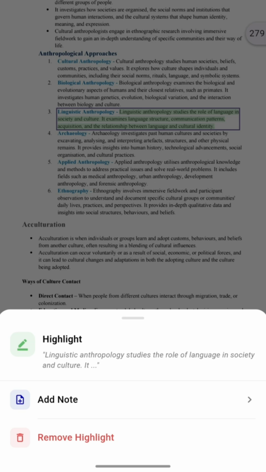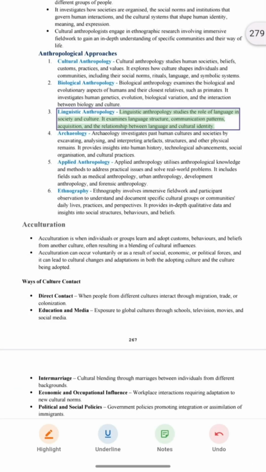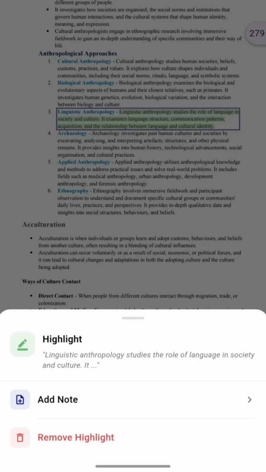So either I can use this remove highlight portion, or I can directly use the undo button here. Okay, the rightmost undo button, fourth option. Additionally, just clicking on the highlighted portion will also give me other options. After clicking here, we can see there is an option to add note.